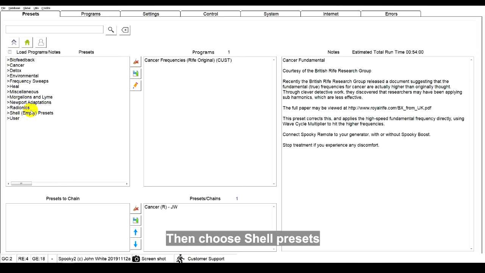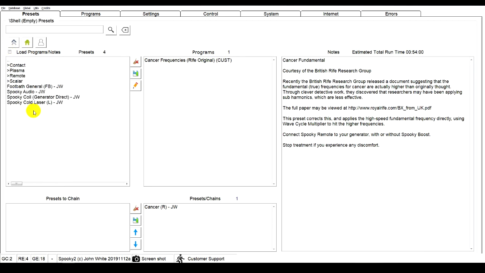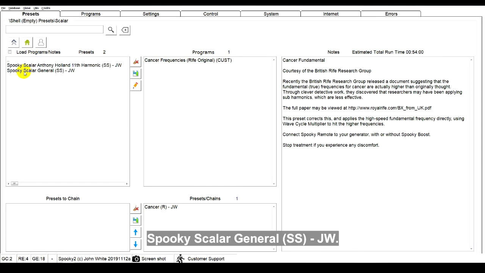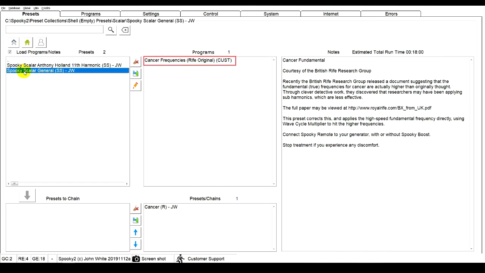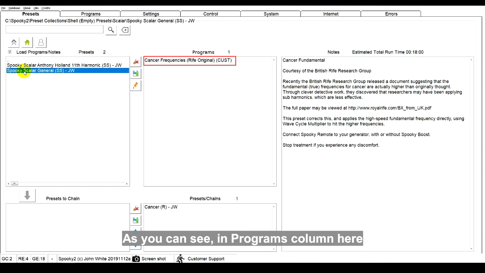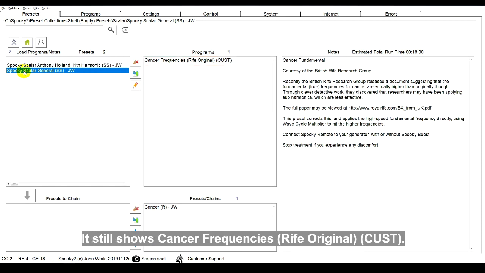Then, choose Shell Presets, Scalar, Spooky Scalar General SSJW. As you can see, in Programs column here, it still shows Cancer frequencies, Rife Original, CUST.